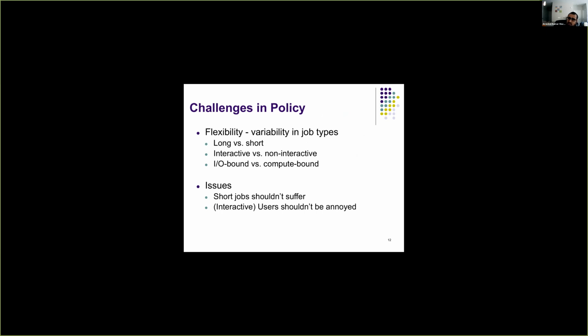So what are the challenges in making a good policy? Why is it hard to make a good policy? Because there are different job types. For instance, there could be long running programs versus short running programs. There could be programs that need more interaction with humans. There could be programs that don't need interaction, like model training. In machine learning, when you start training, it doesn't need interaction, it just runs for a long time.